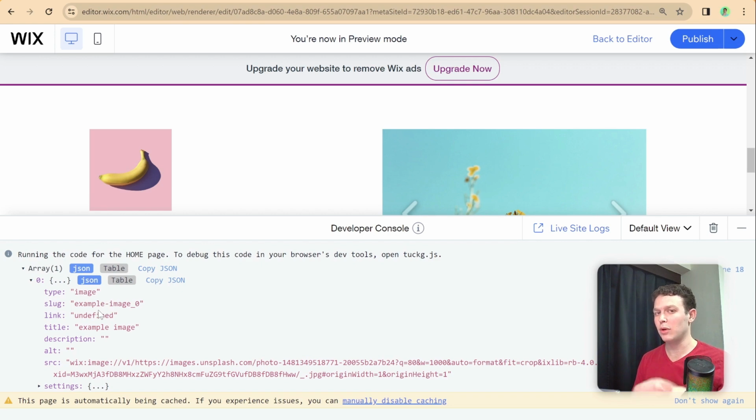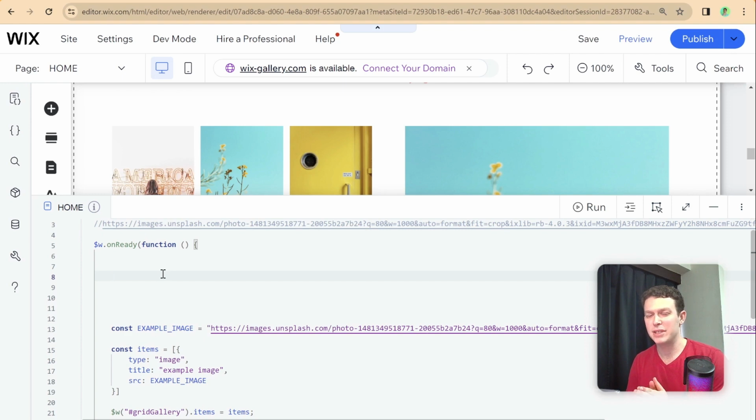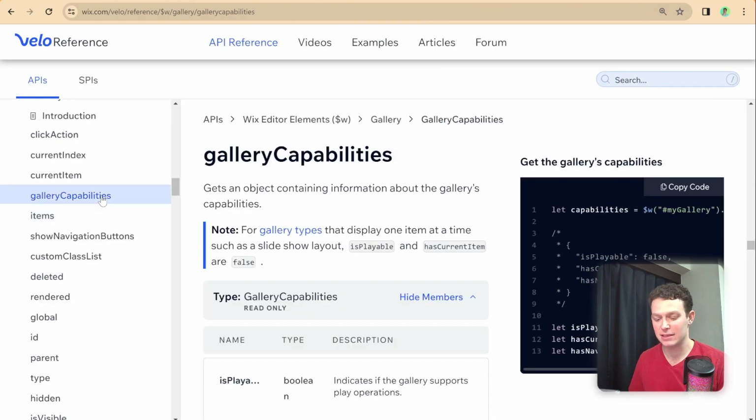Next, I want to hop in and show you another useful tool for discerning the different capabilities of your Wix galleries. As I mentioned before, different galleries have different capabilities, and it's quite important for us to understand which capabilities our gallery has so that we don't try to do things with Velo that aren't possible and get super frustrated. In order to know what the capabilities of your gallery are, you can use a certain property on the galleries, and that is gallery capabilities, named quite appropriately. So let's take a look at our two different galleries that we have set up and see what their capabilities are and if they differ in any way.